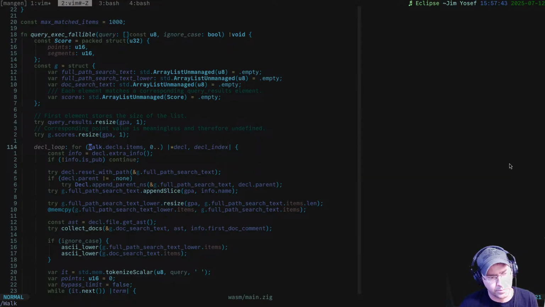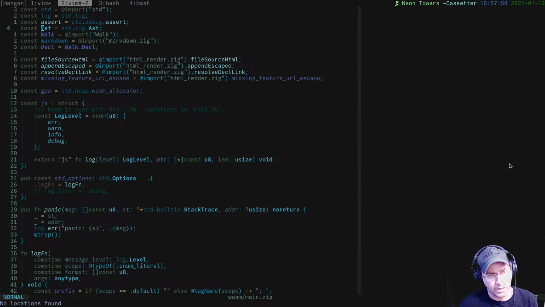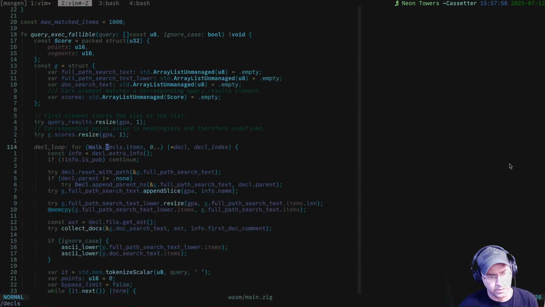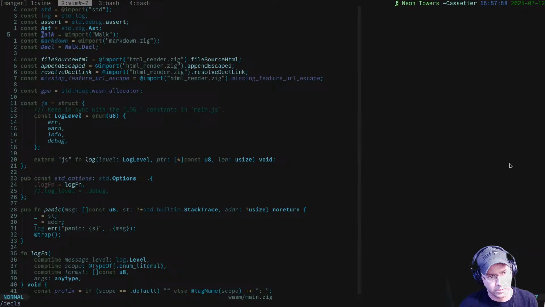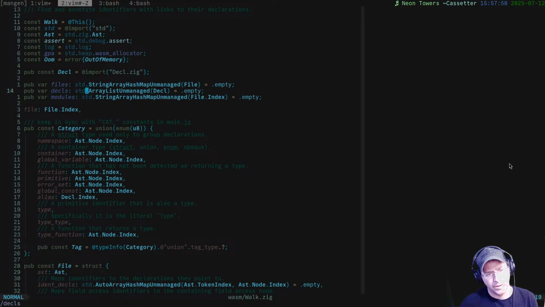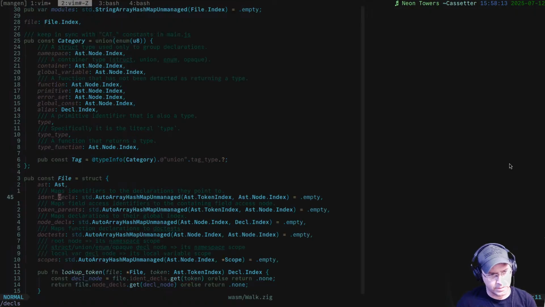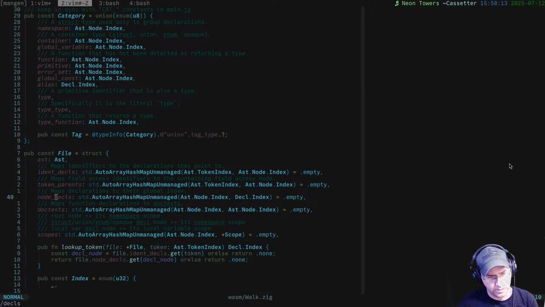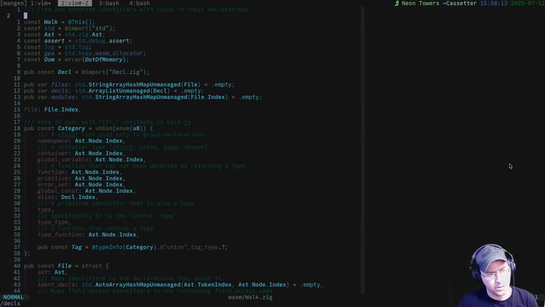There's the decls items. I go to walk. I see that it has a decls container-level variable, which is empty. So presumably this gets filled at some point. Let's find all the references to it.